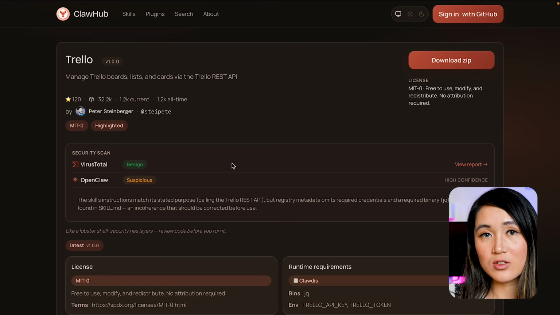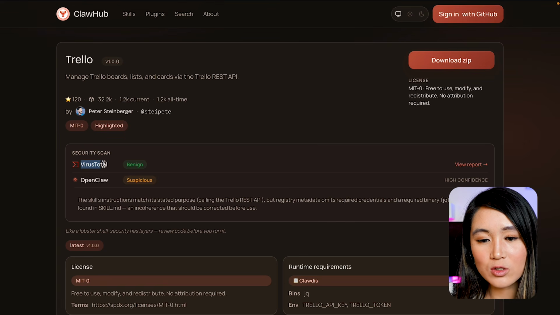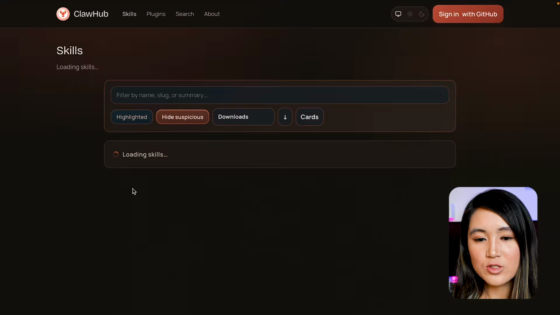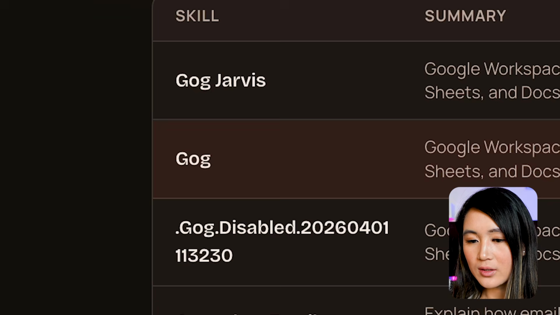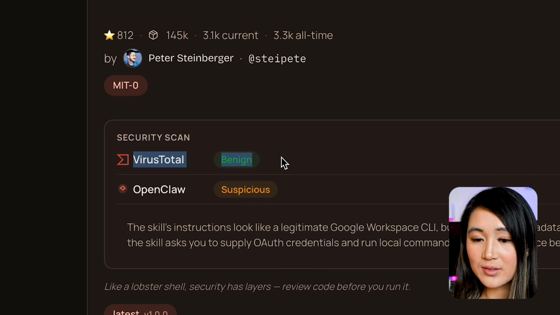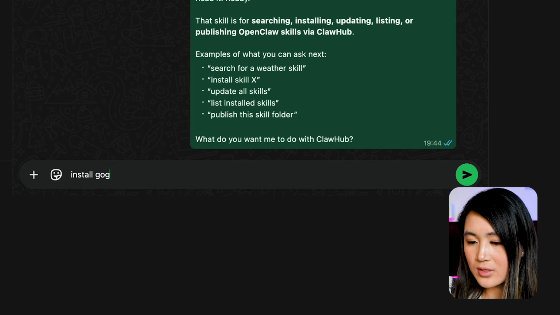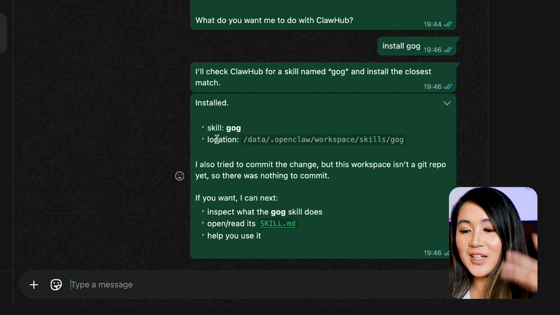One quick thing you should keep in mind before you install anything from ClawHub: there have been malicious skills uploaded there before, so be sure to check the VirusTotal scan before you install anything. So for example, we're just going to look at the GOG skill, pick it here, and we see that it is benign. So if we go here, we're going to ask it to install GOG. Cool. And it is now installed.